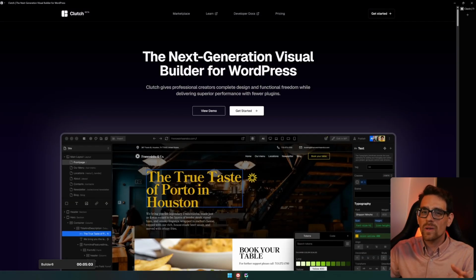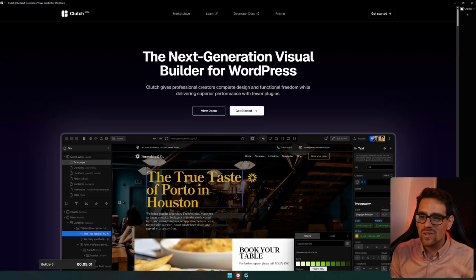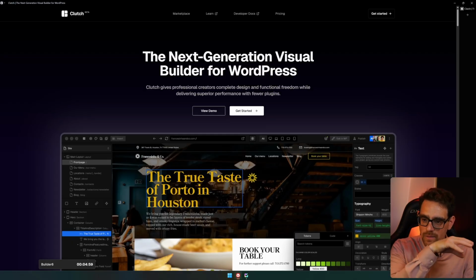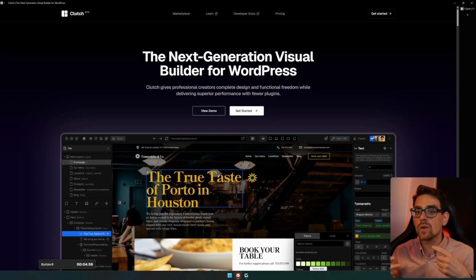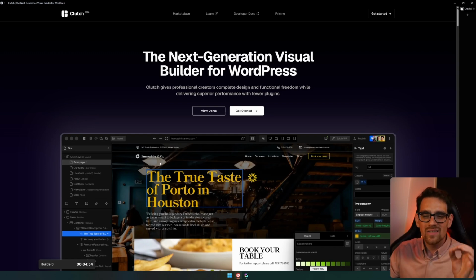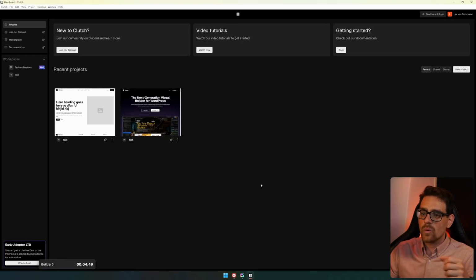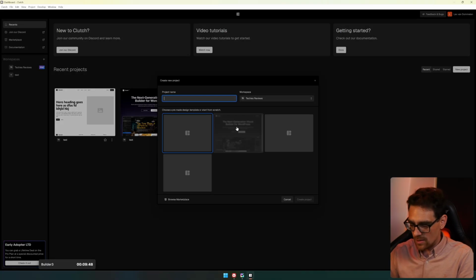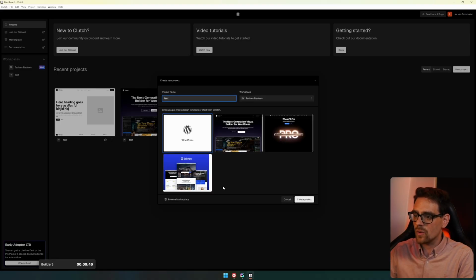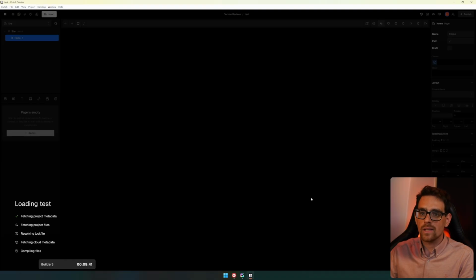The idea was to have a liberation between a visual builder, but also directly editing the code, just like Edge WP. And that's why I'm very excited about Clutch. So if we go into Clutch, we can add our website. We can create a new project. In this case, let's create a new project, and you can choose from existing templates that they have already created.